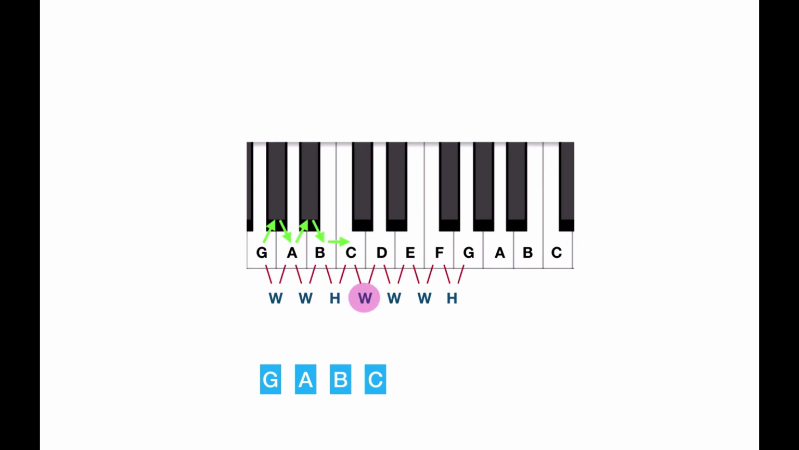We move along in our formula, we can see we need a whole step. So from C, we count up a whole step, 1 half step, 2 half steps, and we land on D. So D is the next note in the scale. Moving forward with our formula, we need another whole step. So from D, we count 1, 2, and we land on E. So E is the next note in the scale.